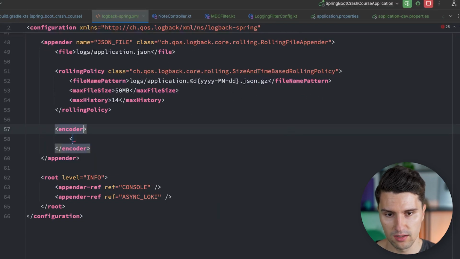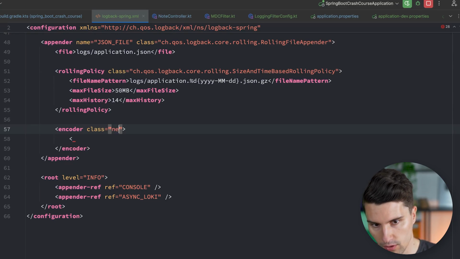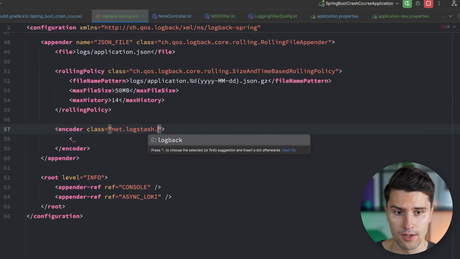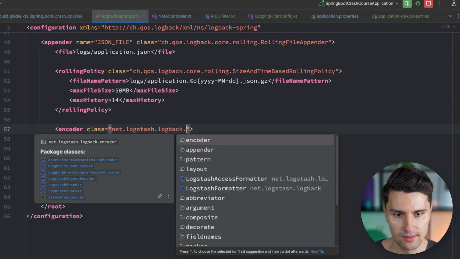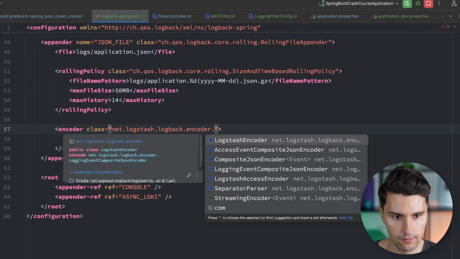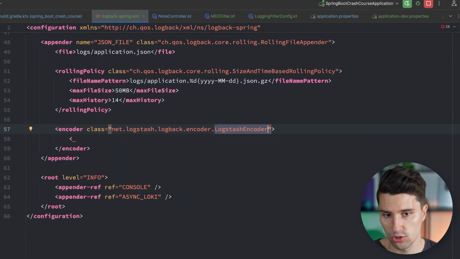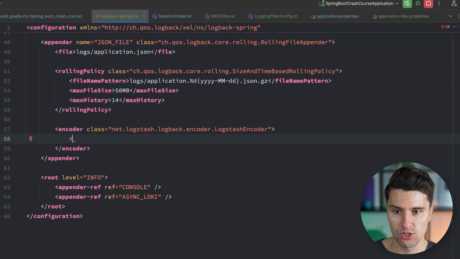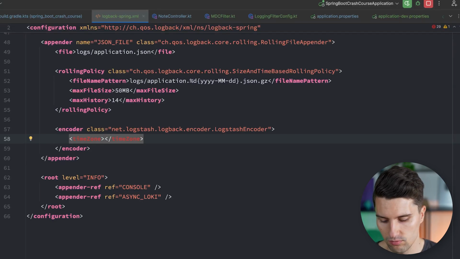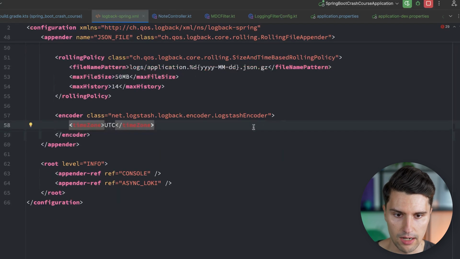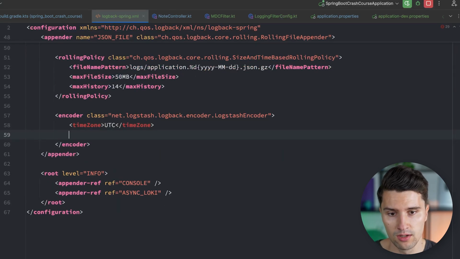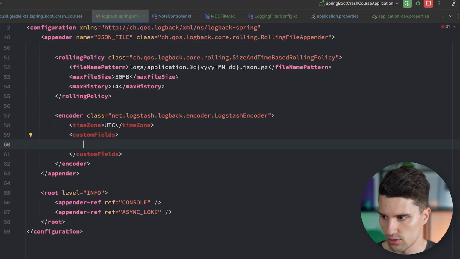We can define the class for this encoder here from net-logstash. So this is our other library that we've chosen, net-logstash-logback encoder. We take this logstash encoder. This will really save those logs as JSON and not as plain text strings. We can define a time zone for these, so that the time zone is independent of the server's time zone, that it's always in UTC. And we could possibly also define custom fields here just to show you these options that we have.